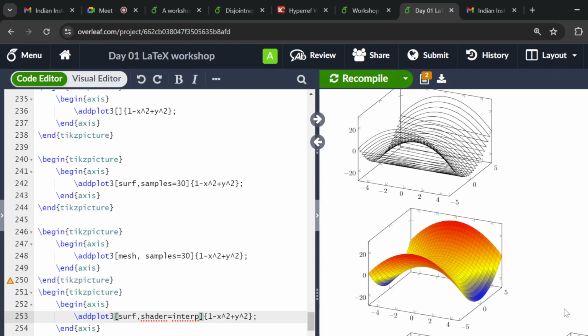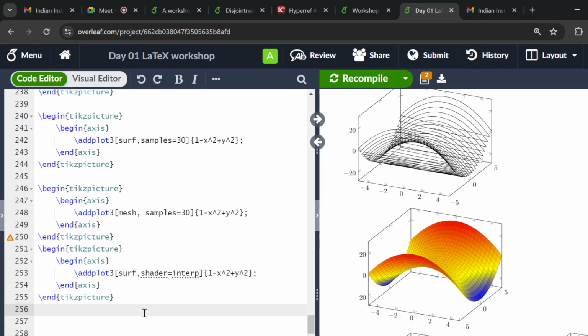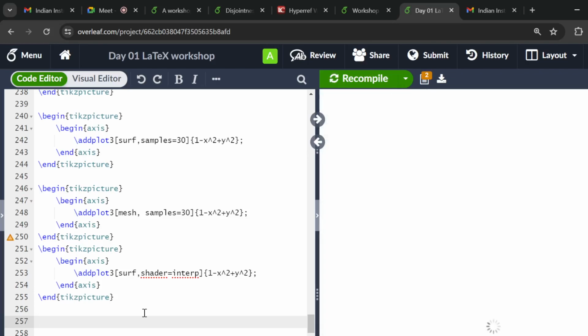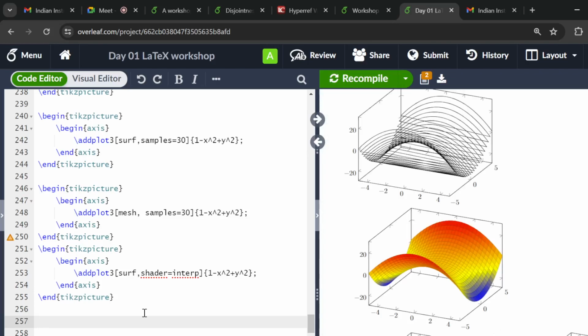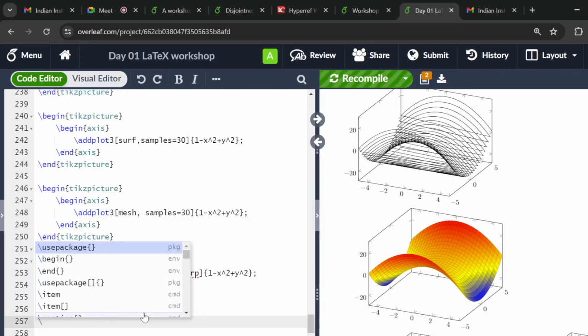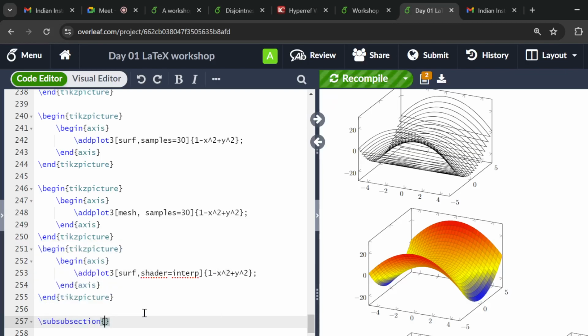You can similarly plot different kinds of plots. Yes. So any doubts you have? If not, we'll now start a new section or subsection.